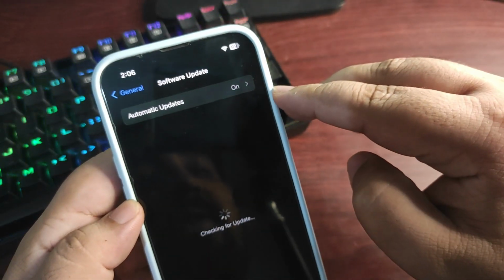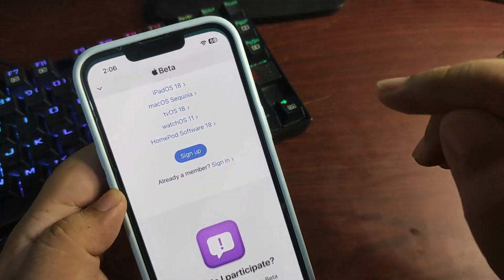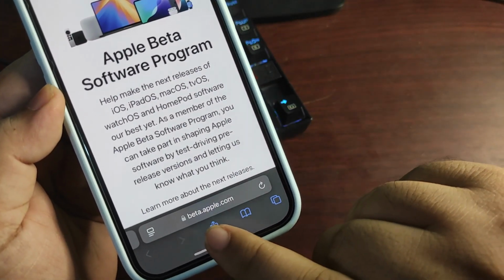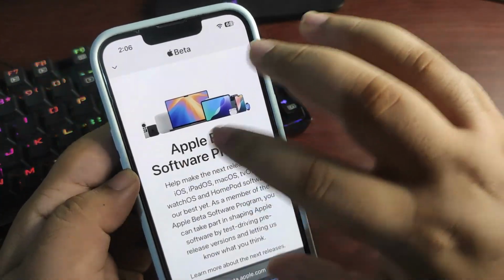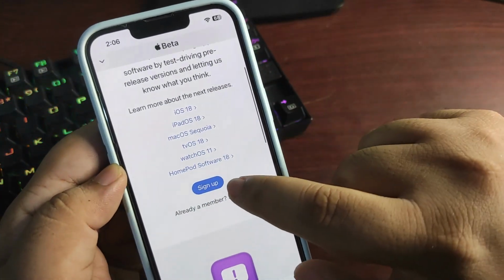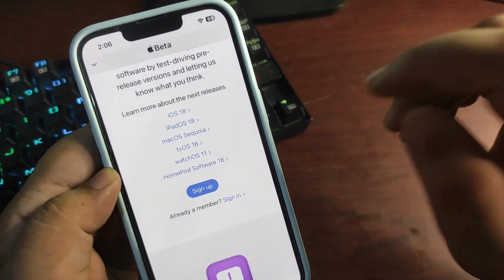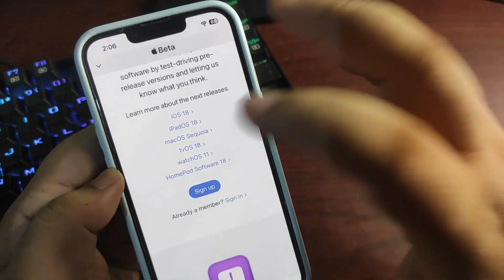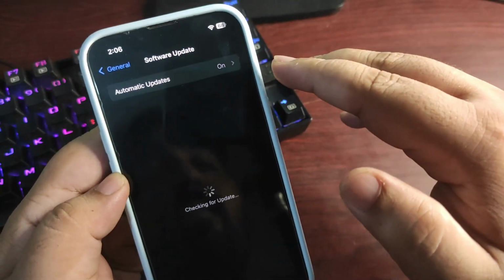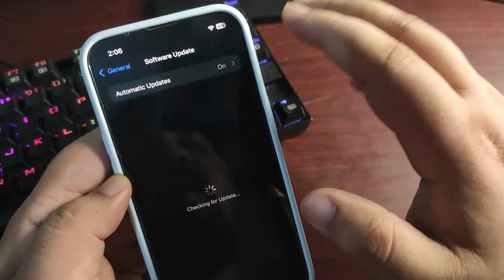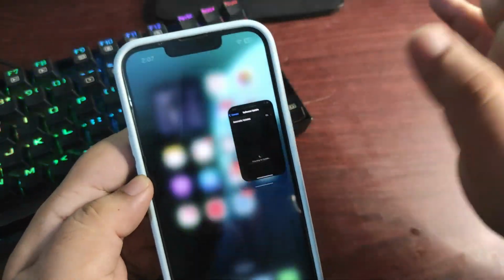But if you're not seeing the beta update over here, what you need to do is go to Safari, go to beta.apple.com, this website, and from here you need to sign up for the Apple Beta Software Program. You need to sign up from here. You have to use the same Apple ID that you are already logged into on your iPhone. So same ID over here, same ID on your iPhone. And after that, you will be able to see the public beta update option over here, and through that, you can install this update. Well, finally, it is here.